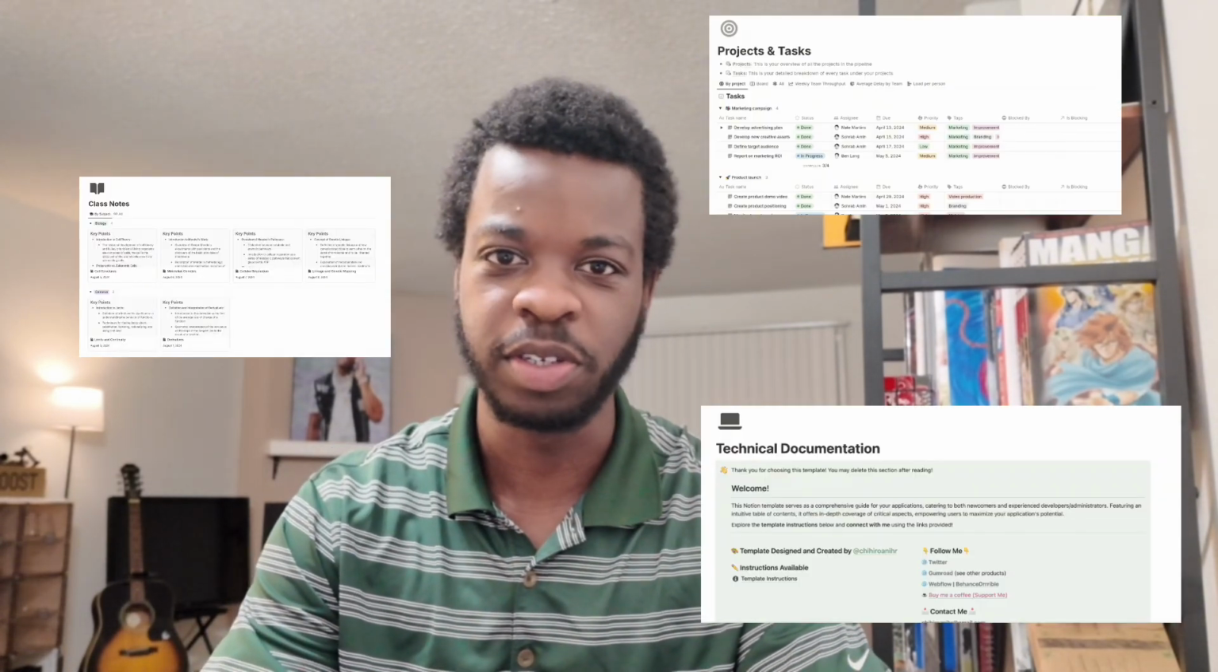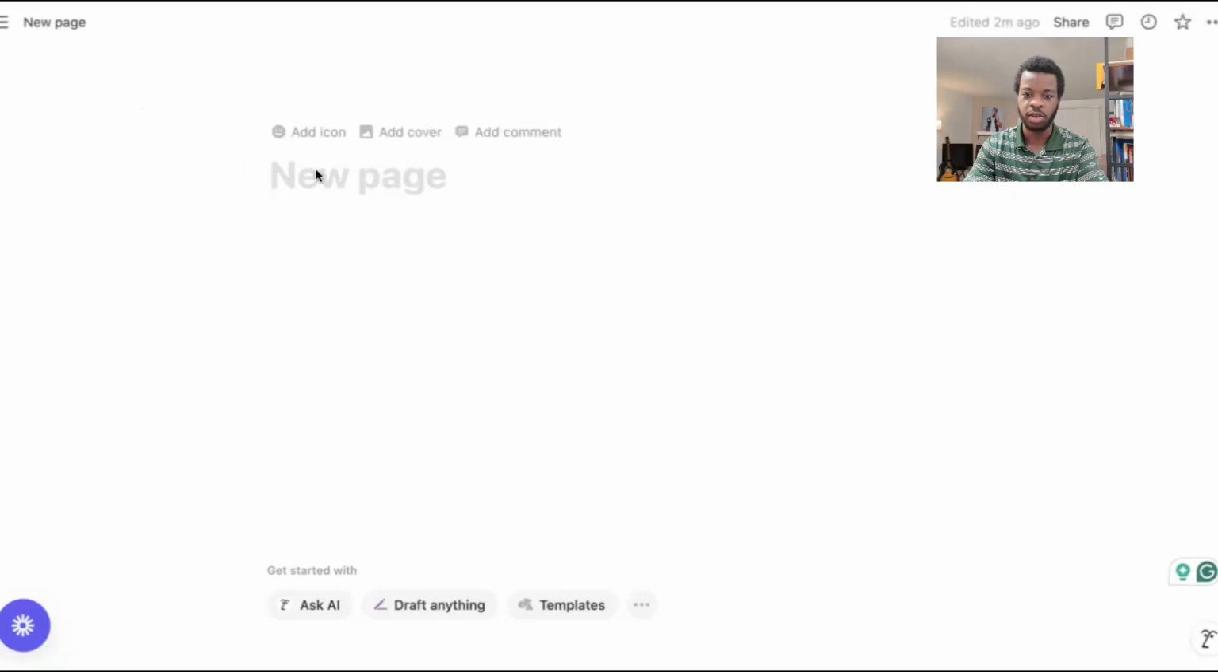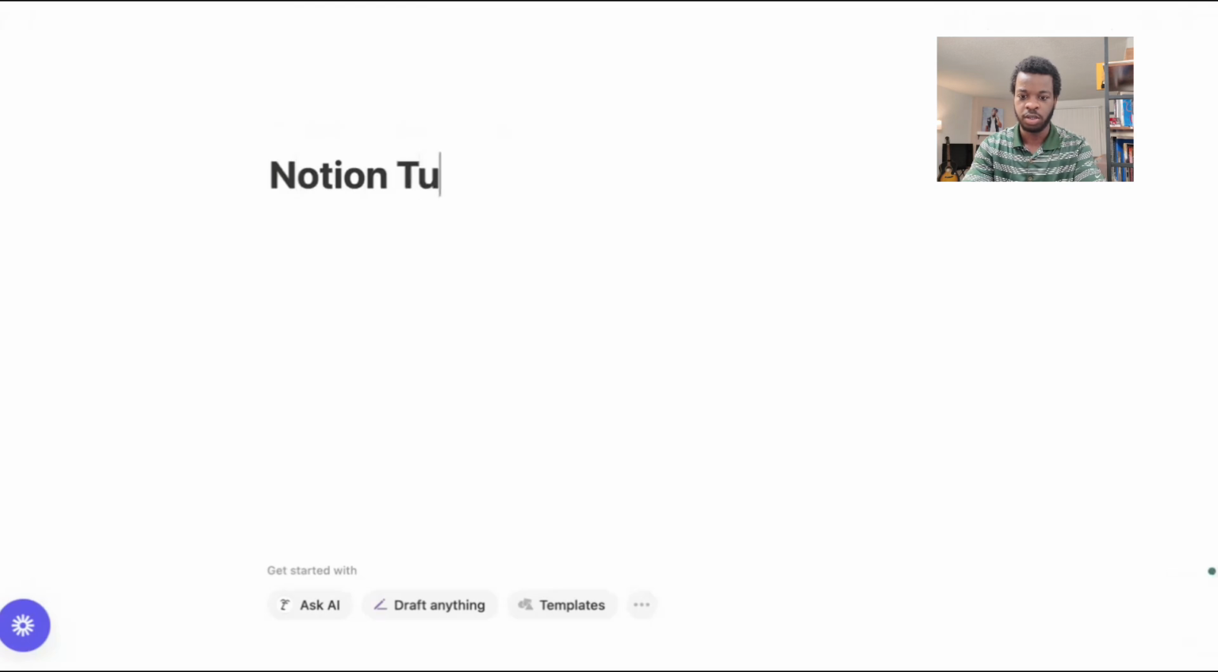Let's open up Notion, get to a new page. Now, I was really confused when I first saw this. I was like, how do I get to all these beautiful templates that everyone's using? It's just a blank page. But don't worry, we'll get there. Let's call this Notion tutorial. So I think of Notion as a smart note-taking app, but why don't we just ask AI?